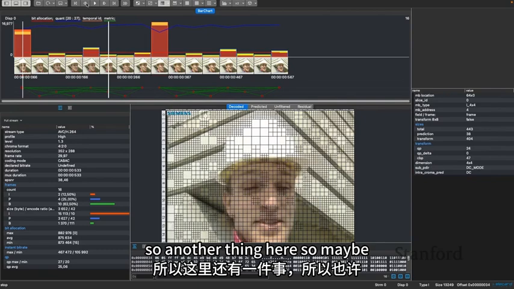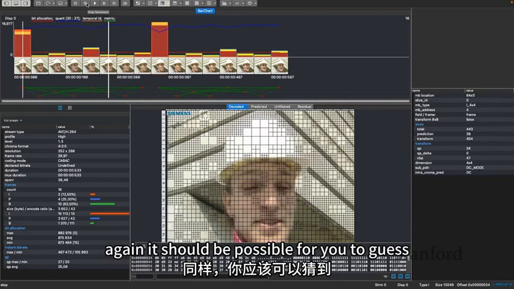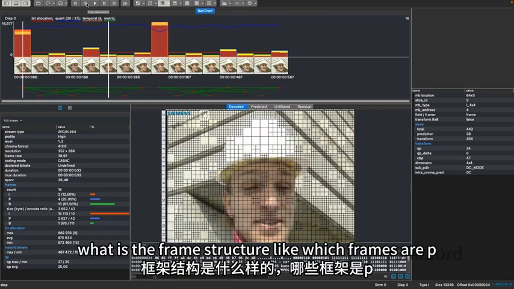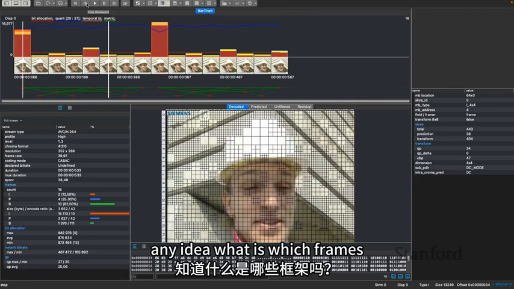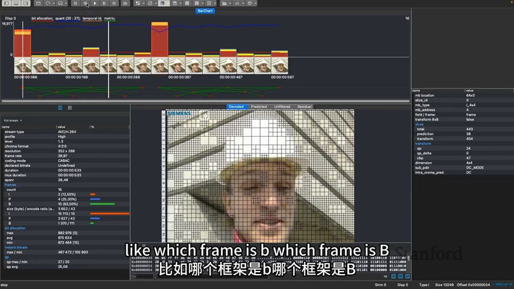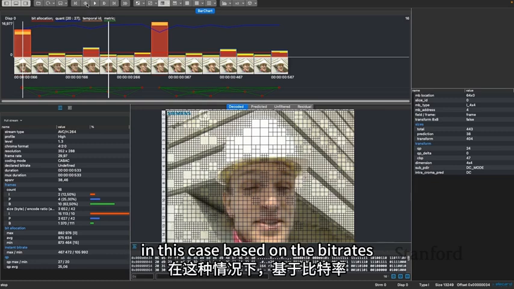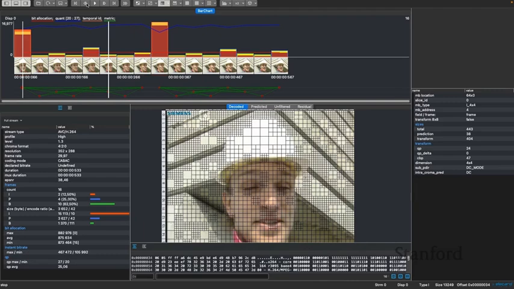So again, maybe it should be possible for you to guess based on the bit rates here. What is the frame structure? Like which frames are P, which frames are B, which frames are I? Any idea? Which frame is P, which frame is B in this case, based on the bit rates?